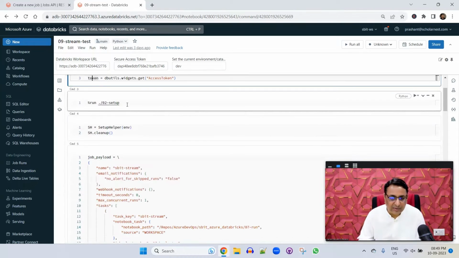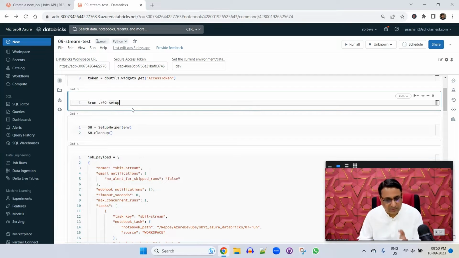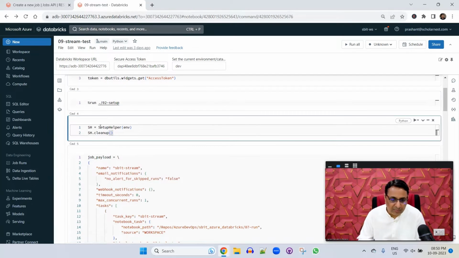You already learned all that. And then I have a setup notebook written separately. So I'm importing the setup notebook, creating an instance of it, and running the cleanup method from the setup module. You will have a good sense of this when you come to the capstone project, because this is part of your capstone project, but I'm using it for the demo. The cleanup method will clean the environment and remove everything.